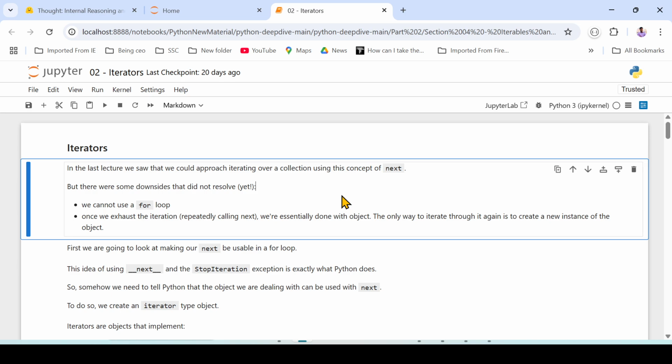The first downside was we were not able to use a for loop. And the second problem was once we exhausted the iterations, we were done with that object. So the next time we iterate over the same object, we have to create a new instance. We are not able to get the value, or we get the error. So we had two problems.